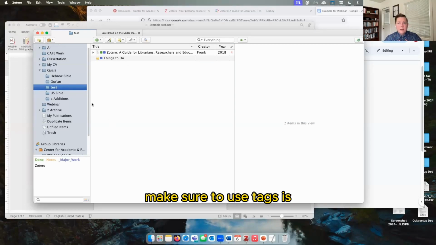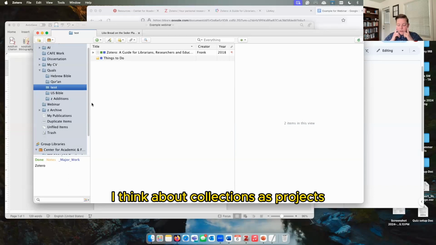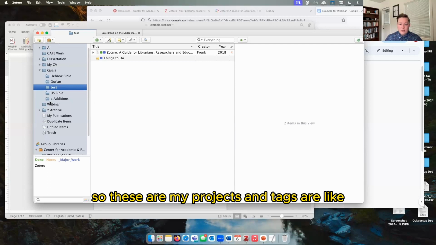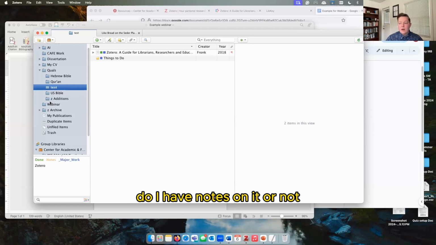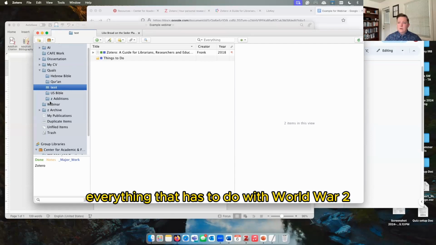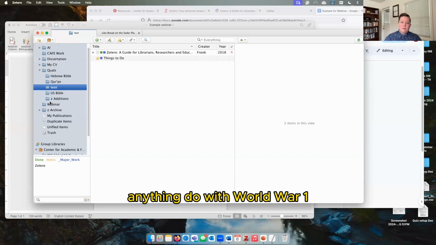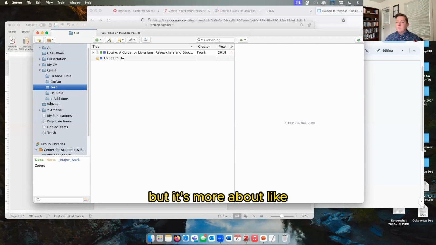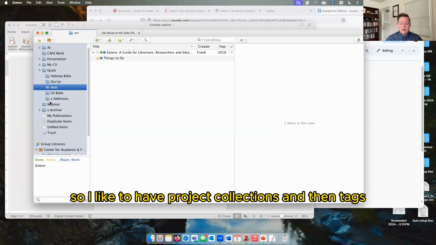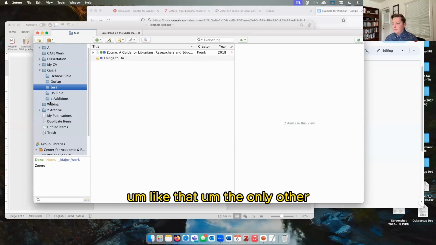How I make sure to use tags is I think about collections as projects. So these are my projects, and tags are like topics or statuses of a particular work. So have I read it? Have I not read it? Do I have notes on it or not? If I'm writing an article, I might say everything that has to do with World War II is going to be marked with that. Anything to do with World War I will be marked with something else, right? And a work might have multiple tags, but it's more about finding things within a project. So I like to have project collections and then tags like that.